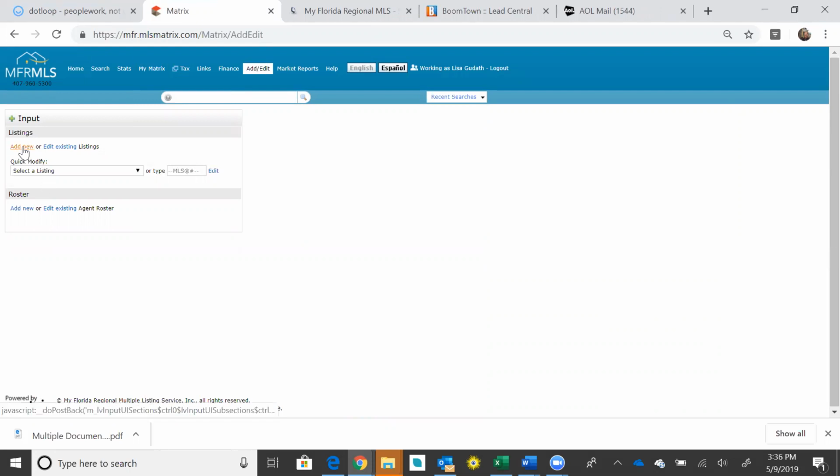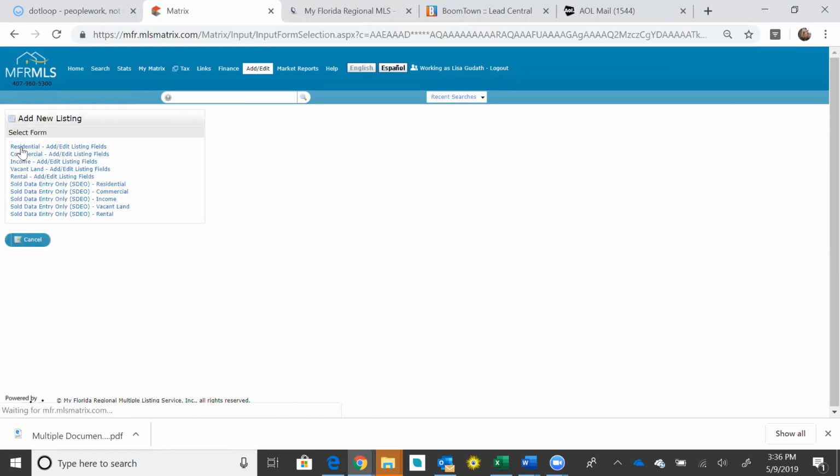So we're going to do just that. We're going to click Add New. Next, you're going to select the form. In this case, we are using a residential Add Edit Listing form field.